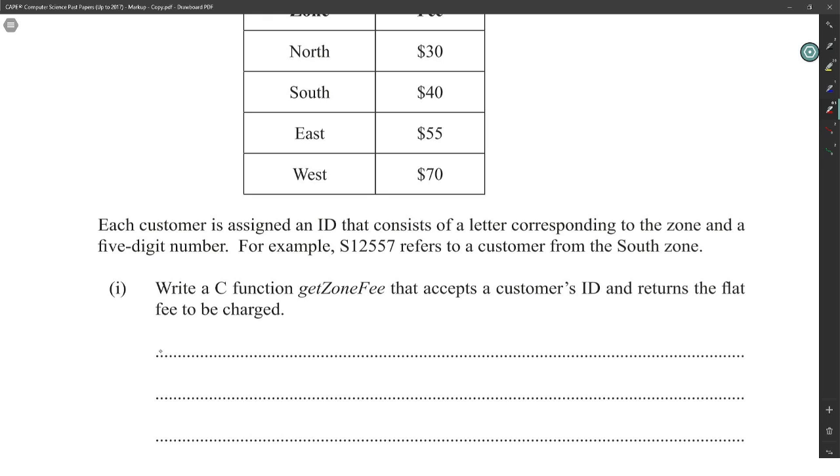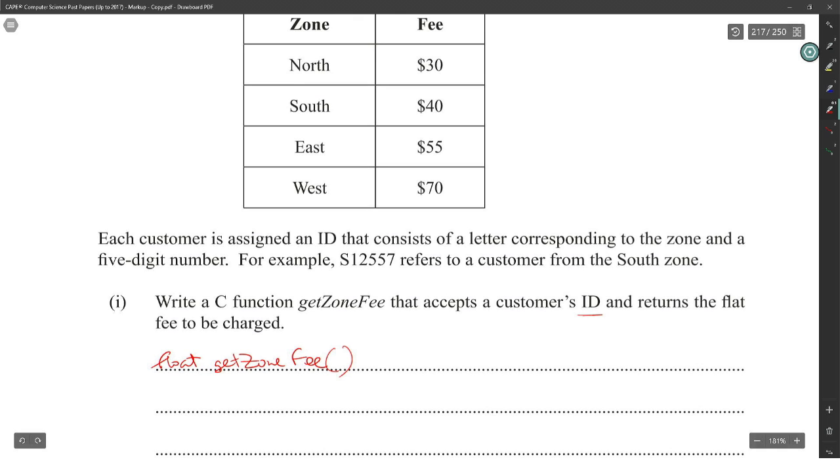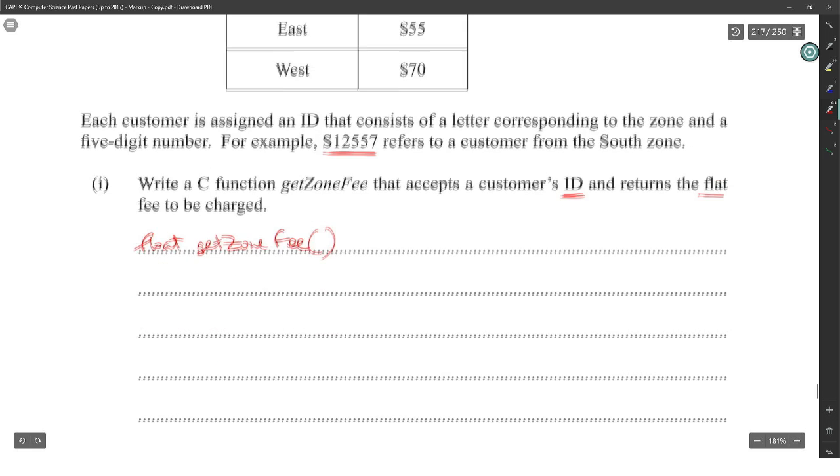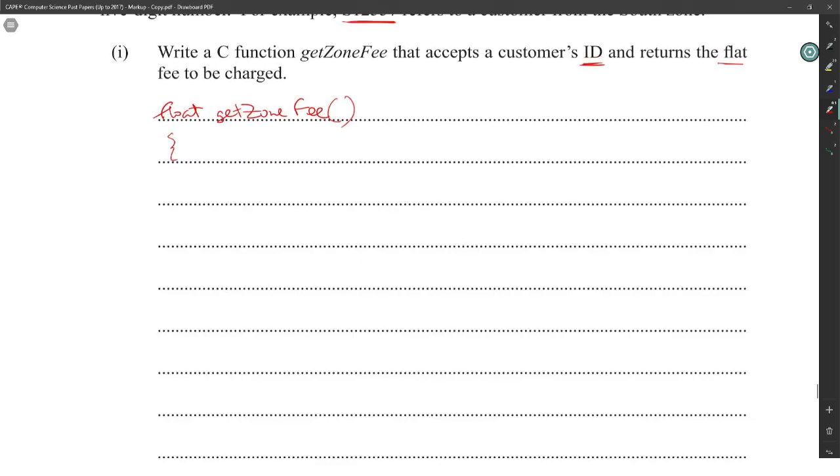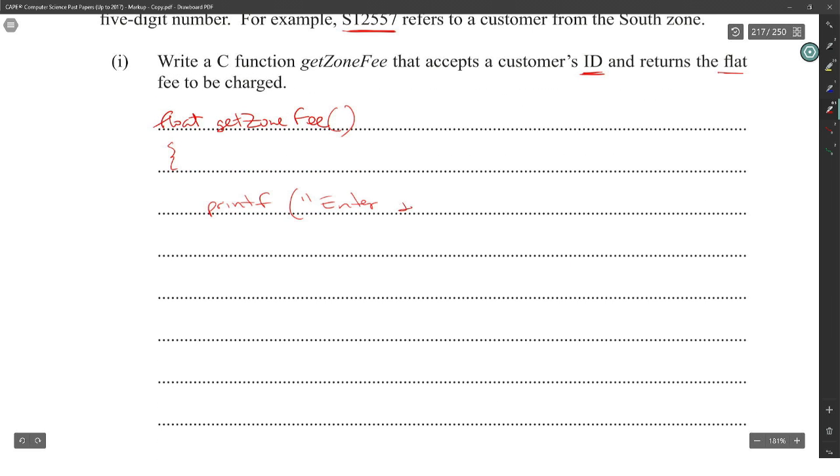Write the function that returns a flat fee. If it returns a fee, it has to be a float. So we want to get the customer ID and return the flat fee to be charged. When you get the customer ID, remember you're getting a string. So this question is testing to see if you know how to manipulate strings. We'll ask them to enter the ID, then scanf it, and we're reading that into what? The ID is not an integer, it's a string.